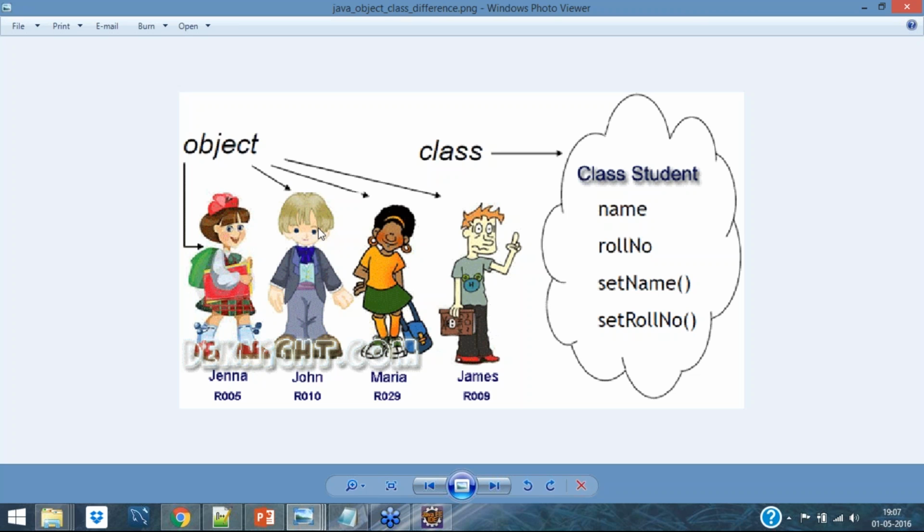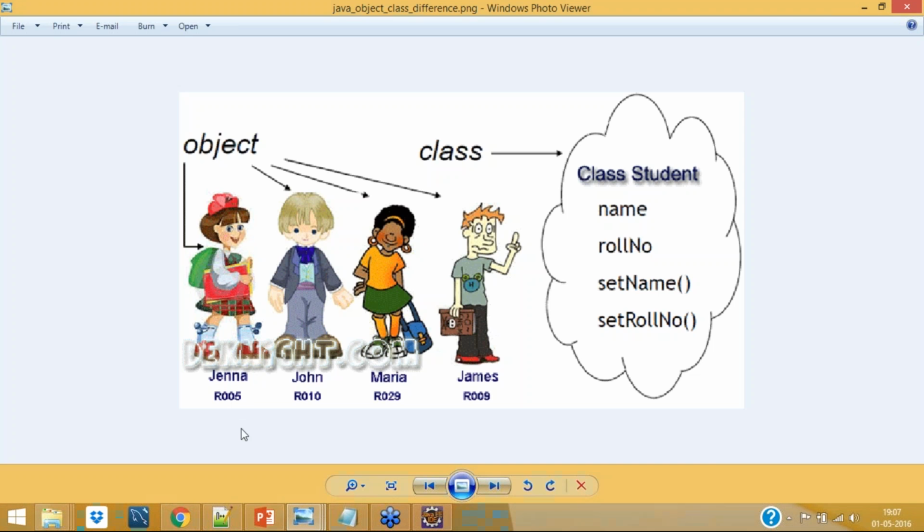Okay. She is unique. He is unique. All are unique. And they are only related as a student. They have a name. They have a roll number. And they are uniquely identified as a student.